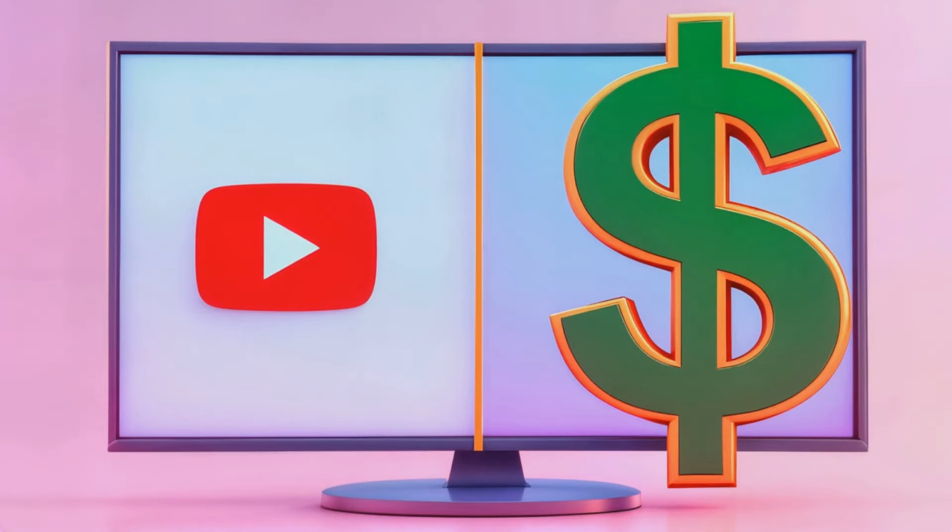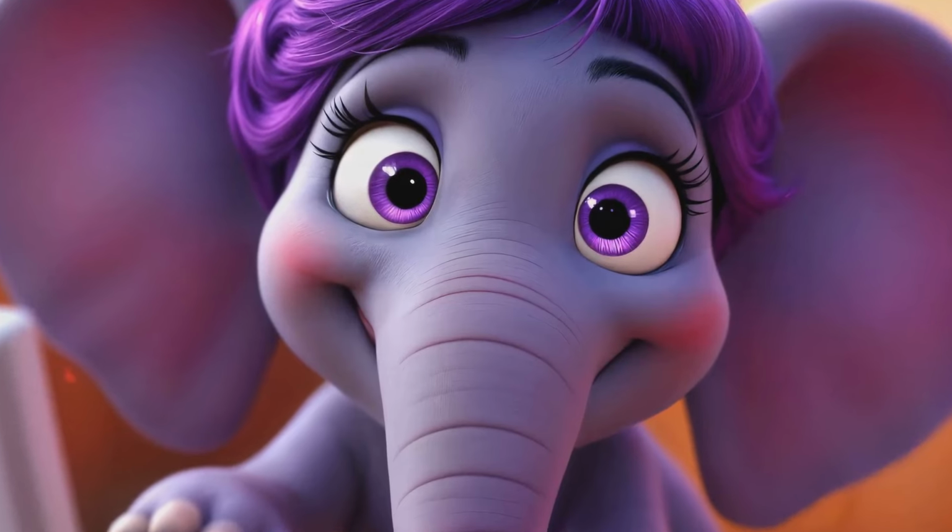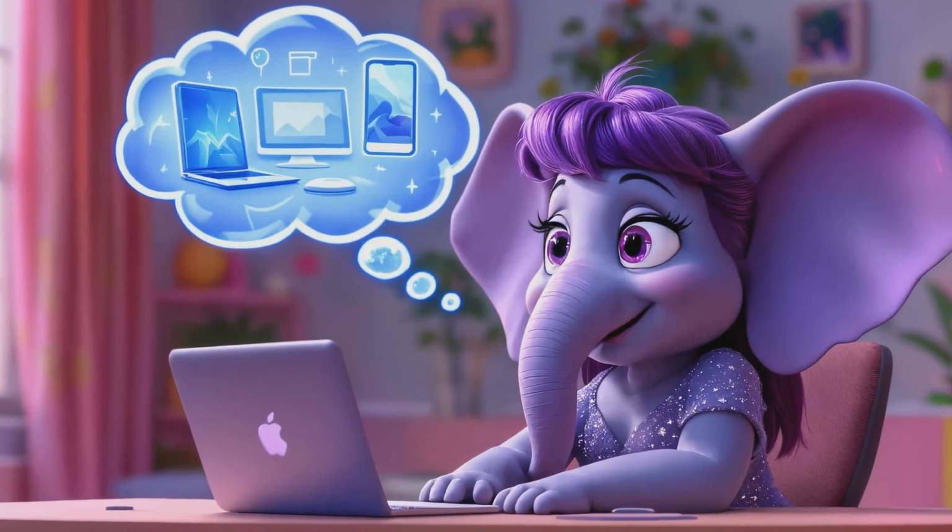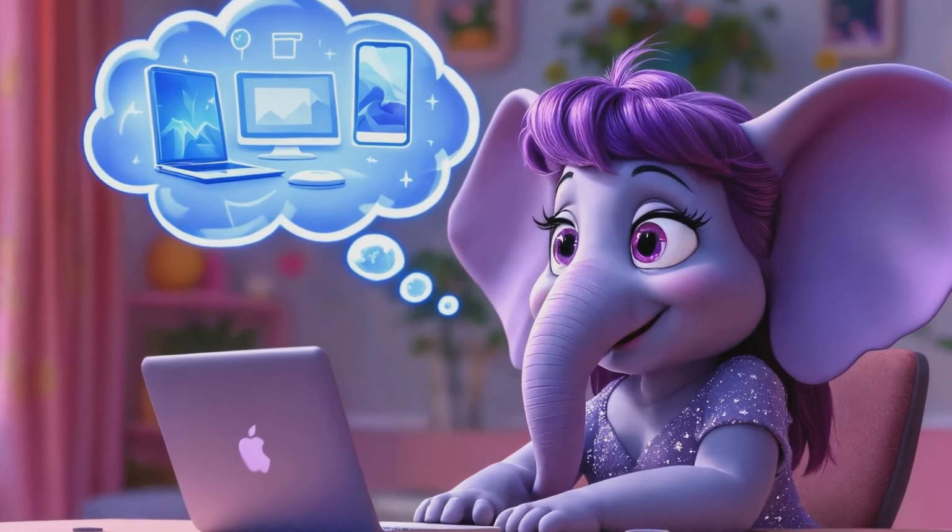Then you can use those videos to make money. Cha-ching! You can put them on YouTube, or you can even sell them to someone. It's fun and really simple. And you don't need anything special, just a computer or even a phone.